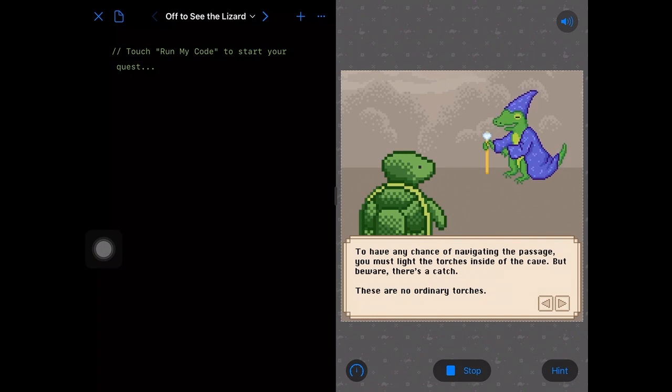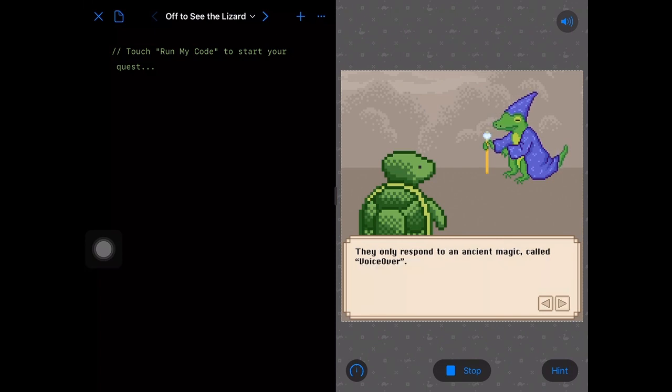So there's a catch, it says. These are no ordinary torches. If we hit the next button, they only respond to this ancient magic called VoiceOver. And that's being a bit cruel to the VoiceOver engineers. It's not that old. Or maybe I'm old. So let's hit next. They tell you about the simple spell to enable it. We can summon Siri and say, please turn on VoiceOver. If you haven't tried that already, I would try it now.